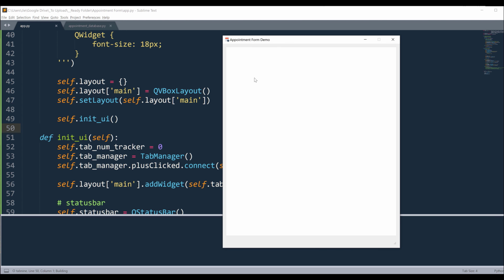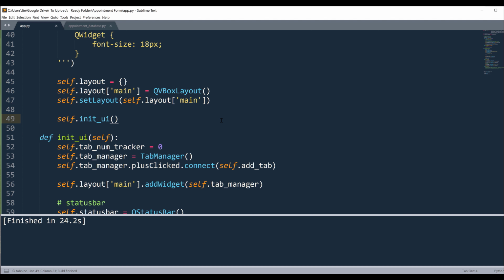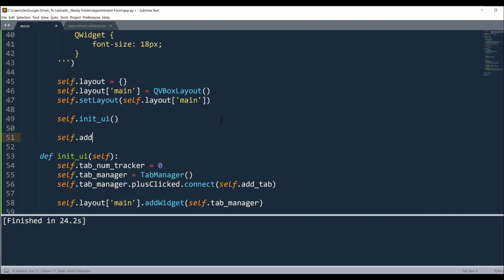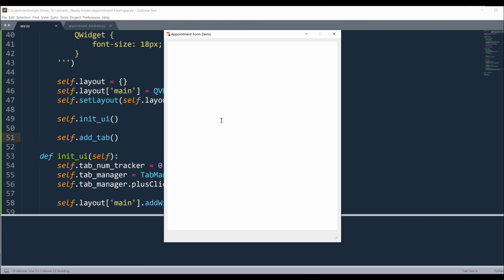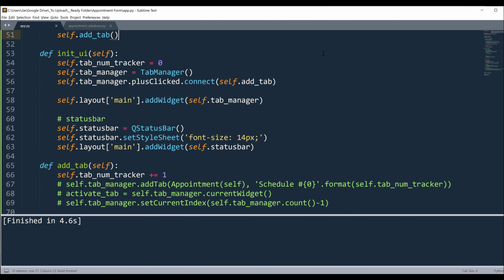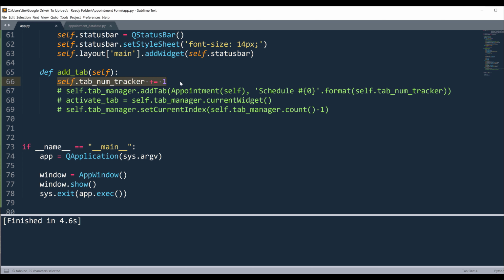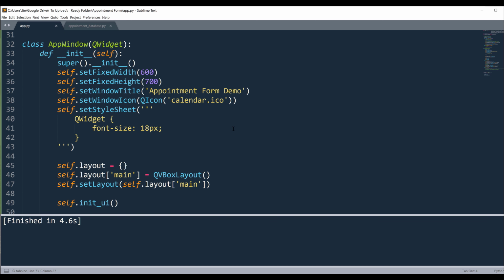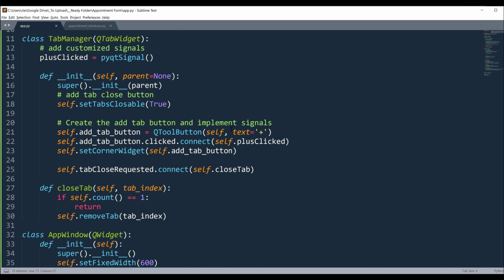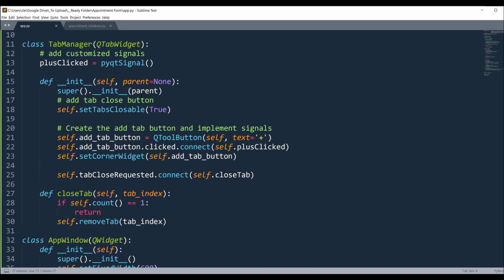Okay, here we have the tab manager interface. Because we haven't implemented anything or created the initial UI, it's going to display as a big blank window. But here, if I code the add tab method, and let's see, the only thing the method is doing is increasing the tracker by 1. Alright, let's go back to the top. Let's finish the TabManager class.